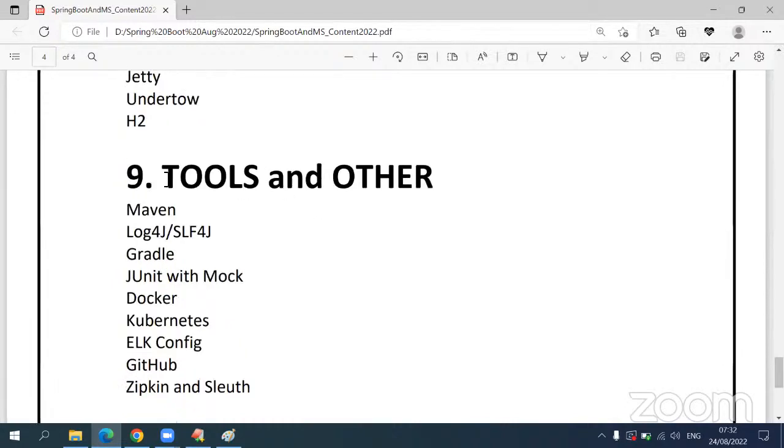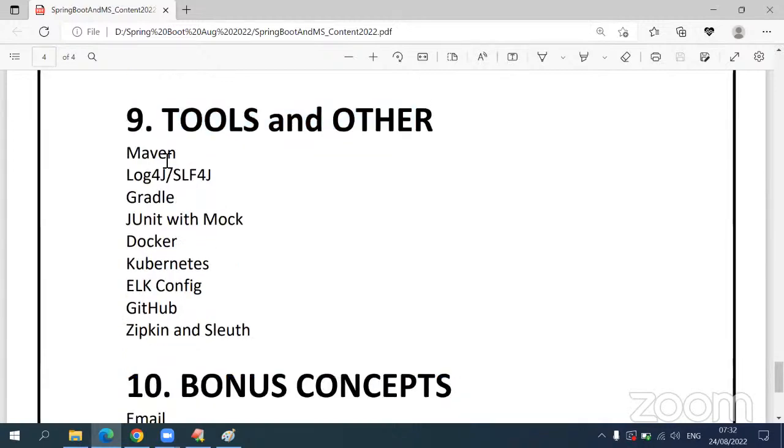We'll have some additional tools and other concepts like Maven, Log4j, Gradle, JUnit with Mockito, Docker, Kubernetes. Kubernetes will be explained for Spring Boot requirements only. If you learn only Kubernetes, that takes even 3 to 4 months. There is a certified Kubernetes developer or architect, and you can learn only Kubernetes and get a job also. Such a concept it is.